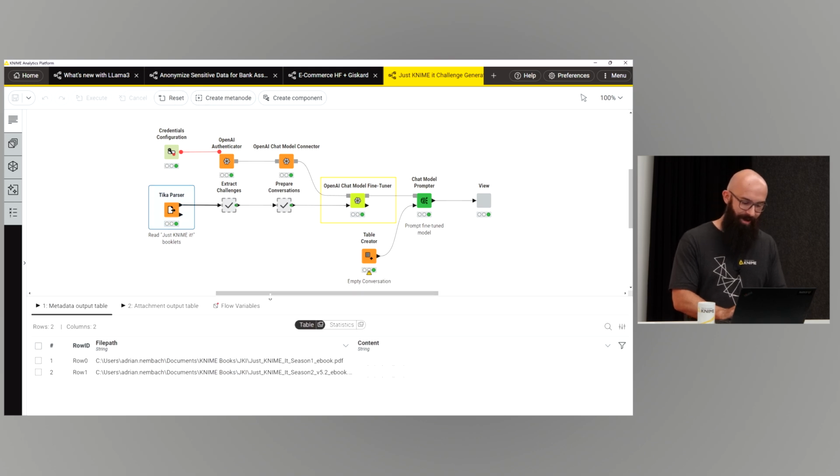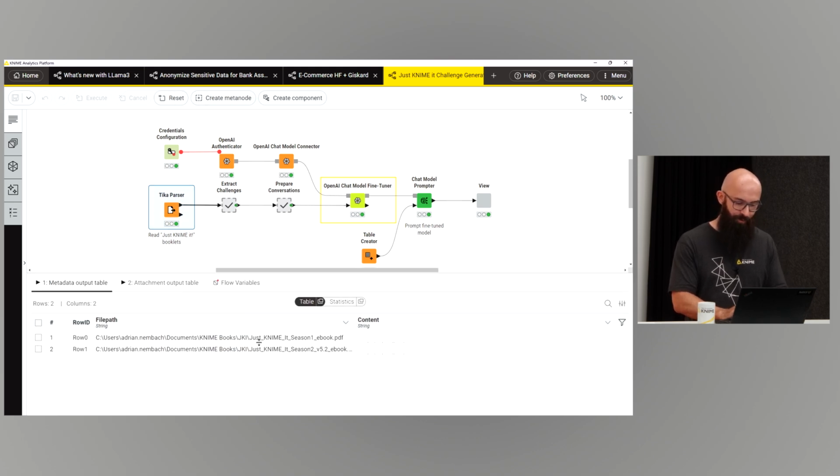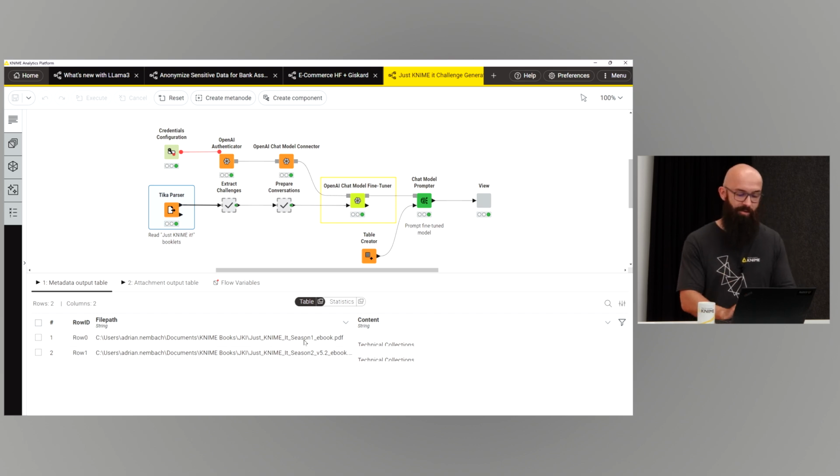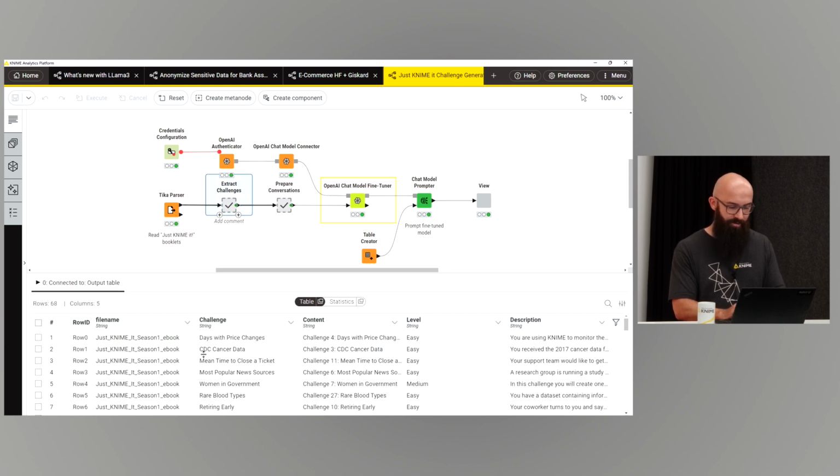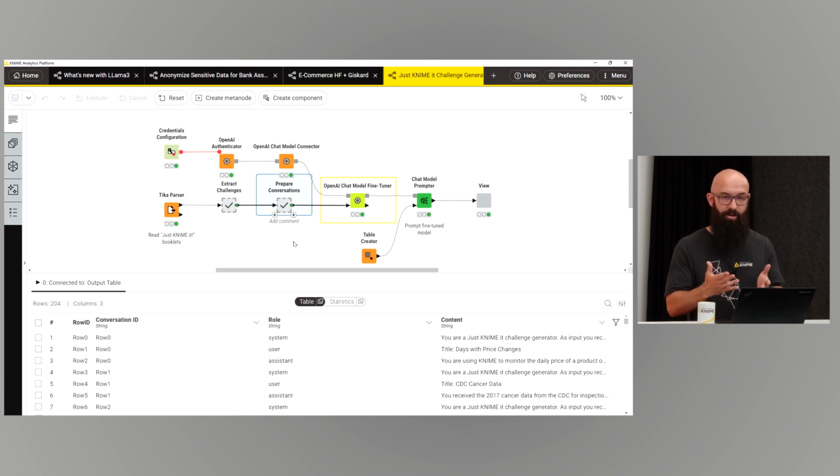So here, I use the Tika parser to read the first two seasons of the Just KNIME challenges and extract the challenges from that. So I have 68 challenges to train on. More data is obviously better, but you can already get started with this amount of data too. And then I have to prepare that a little bit to turn it into a conversation, because those are chat models. They are trained on conversation, but we can also use them for these kinds of input-output tasks as well.